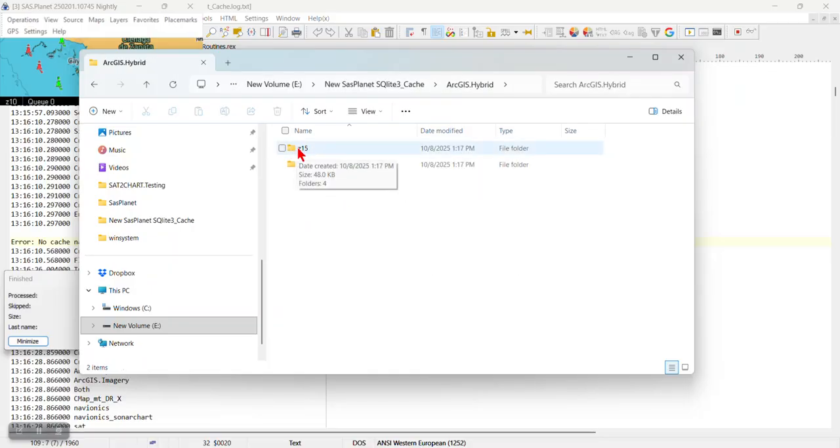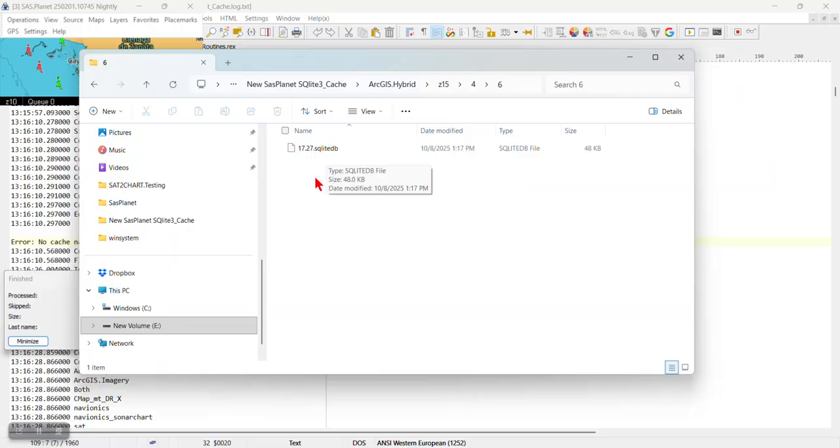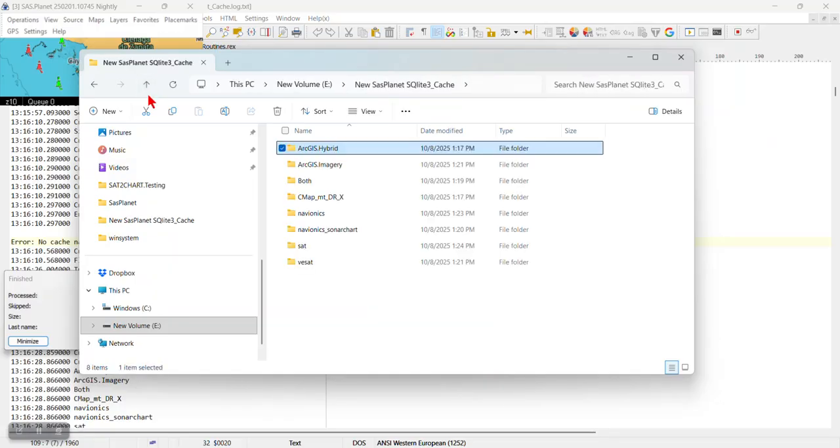Let's just check. We'll just keep zooming down here until we hit a database. And there, it is an SQLite database. So that's all there is to actually converting from the old format to the new format.